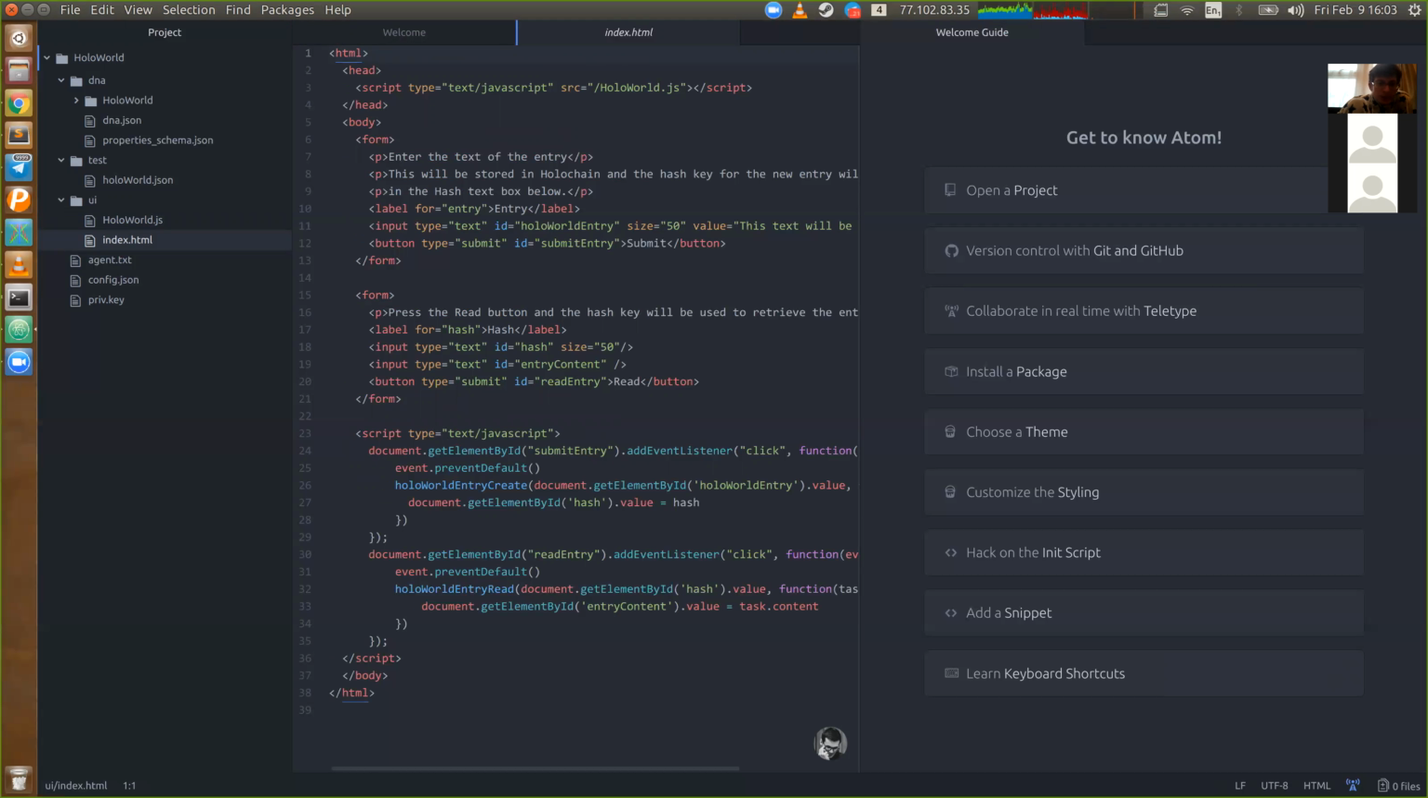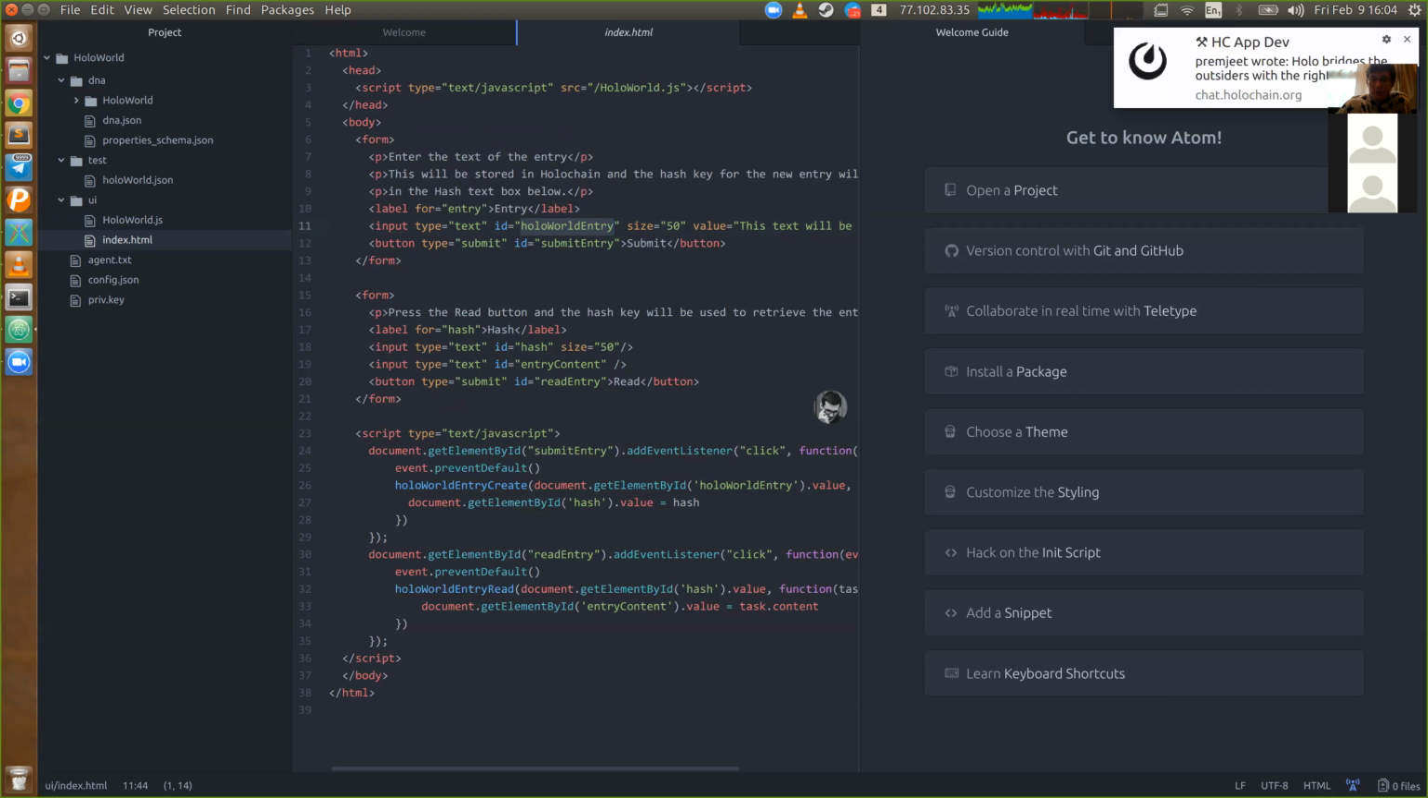This will be stored. Then there's a label, and here's a text box. You can see its ID is hello world entry. So in HTML, this is how, in JavaScript, you'll refer to this particular text box to get its value. And then here's the submit button.